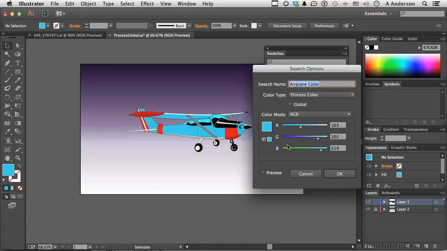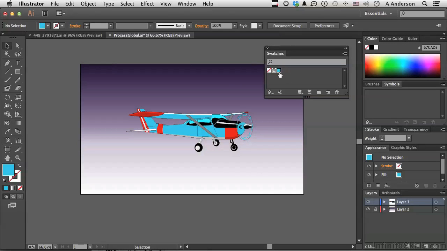But the problem is, well, I don't know, it's not really a problem. The thing of it is we'll have to go back and change the airplane again. We'll have to reselect those pieces and change it to the new color because it's not a global. Now let's do this. Let's get out of here. Let's actually get rid of that one.